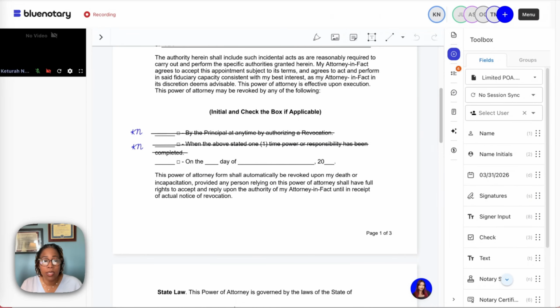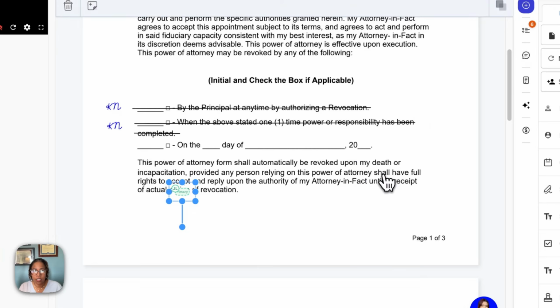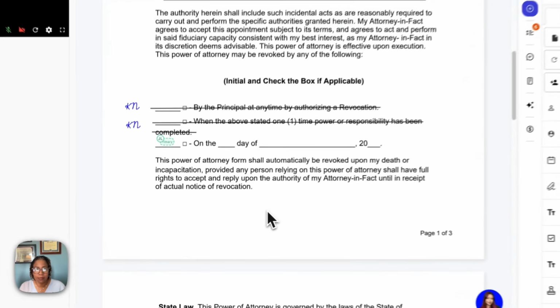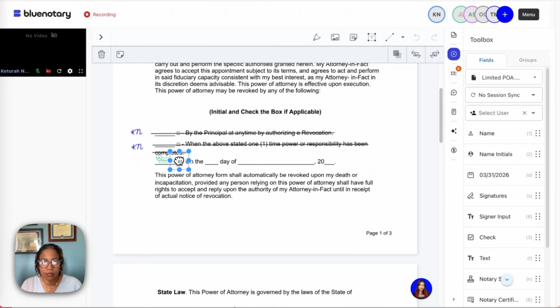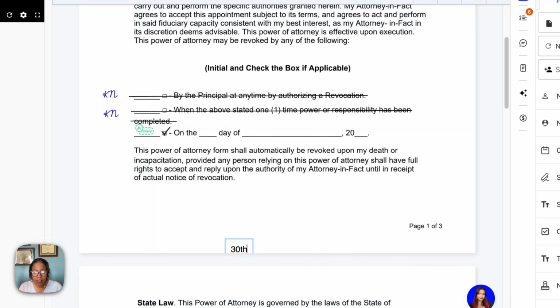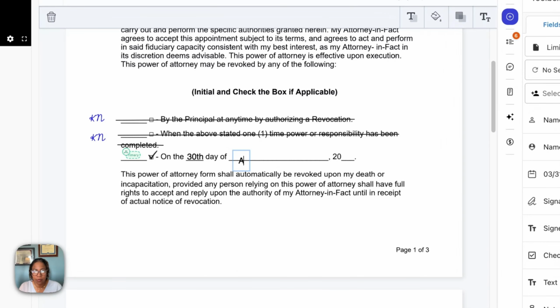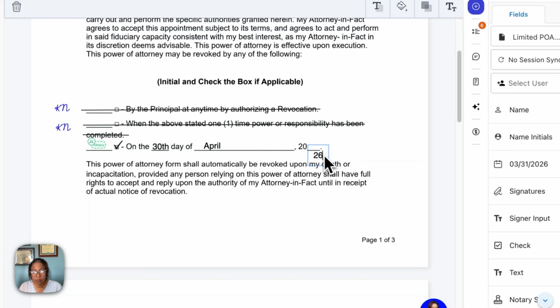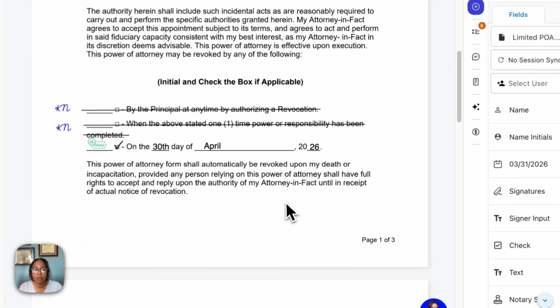Okay, and now we can put John's initials here. So we're going to press 2 for John's initials so that he can initial here. And we want to put a checkbox, which is the hotkey of 3. I'm going to press T for a text box, and let's put the 30th here, day of. Another T, 30th day of April, another T here, April 26th.